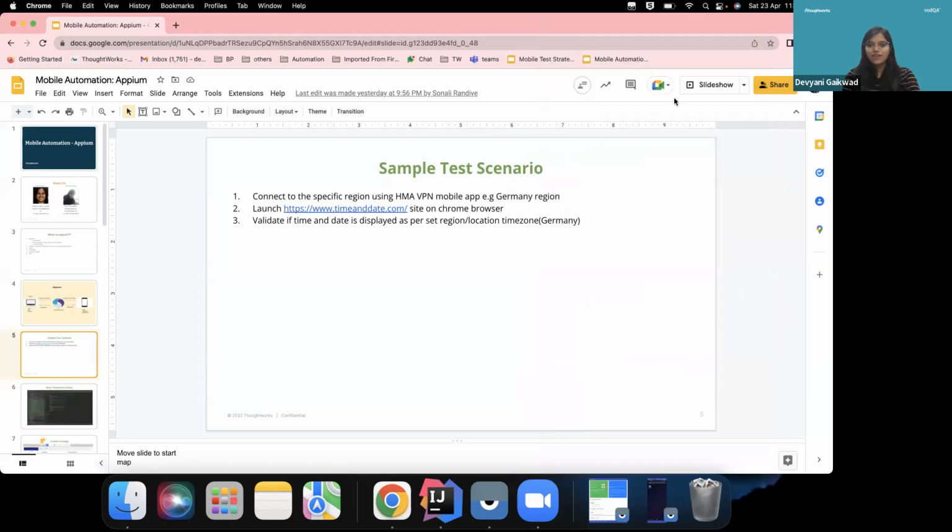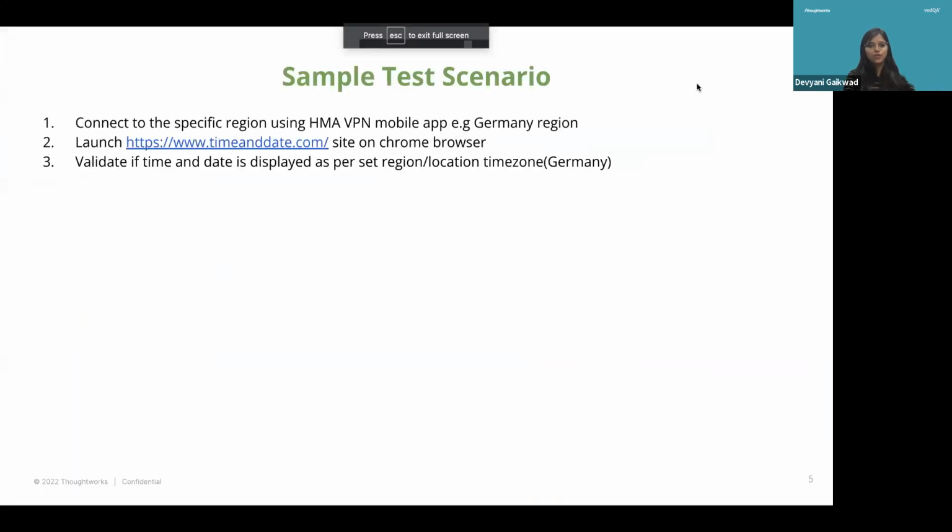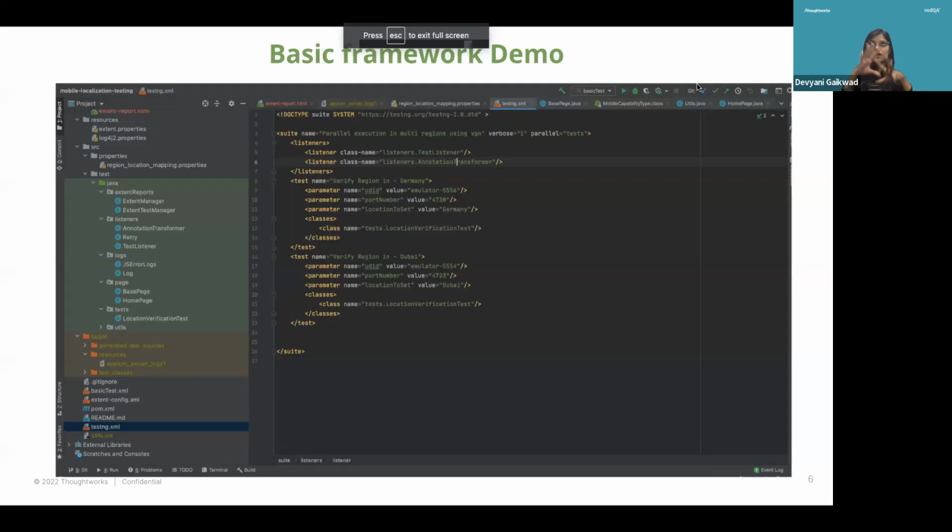Then the next section for us is to have a glimpse of the basic test automation framework. So all of us will understand what capabilities our framework has and how it can be extended to the respective needs. And after that, we are going to go for a demo.